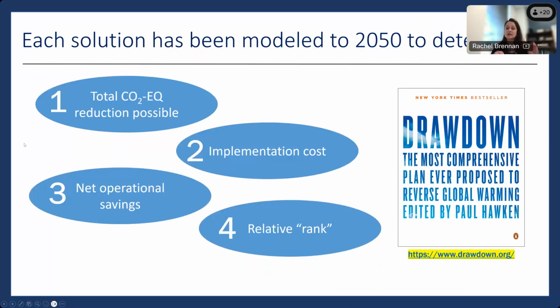Now, each of their 80 proven technologies they've modeled. They have an extensive set of modelers throughout the world that have been doing this, and they've measured these 4 things. They've measured or modeled the total carbon dioxide equivalent reduction possible by implementing these technologies at the scale that's appropriate, how much it would cost to do that implementation, and then what kind of savings you could expect implemented over time.